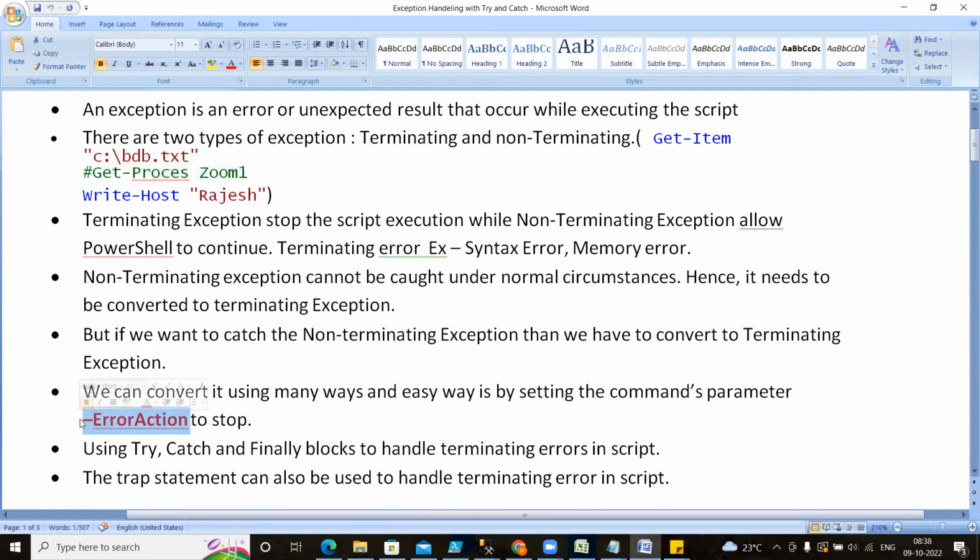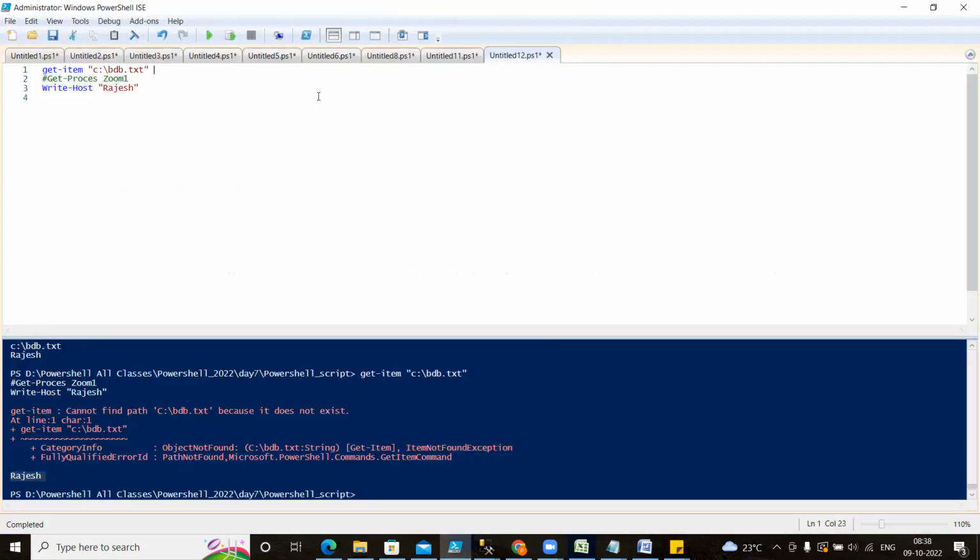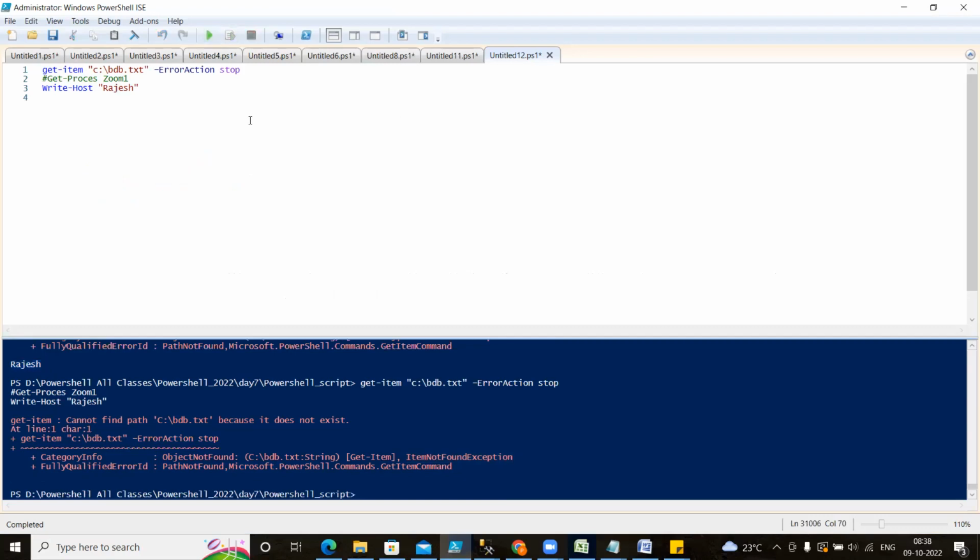So if you want to make this session a terminating error, you can set it to stop. I can type like this. Now you can see, once I press stop, it is not printing Rajesh this time. The script executed here and it failed; it is not going to the next line. Correct or wrong? Whenever I was executing this script without this, even when the error happened, it printed this, but this time it is not printing.